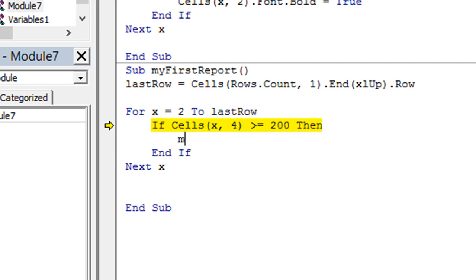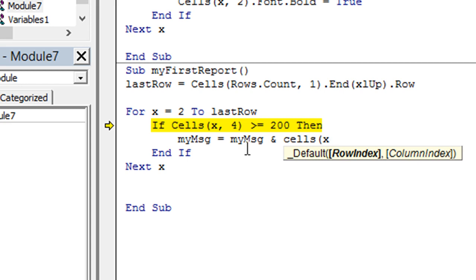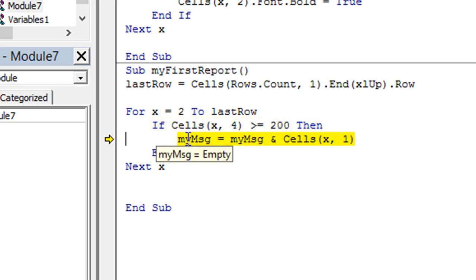So we're going to say, let's say my message. That's another variable. My message equals whatever my message was, as well as whatever is in that cell. Only we're going to use cells, the current row, but we're going to take column 1, which has their name. So just to show you what that does, it's going to be empty right now, but we're going to combine that with Geraldo, which is his name.